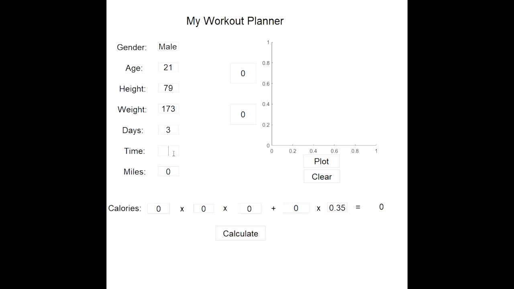And let's say that I run for about 22 minutes. So for 3 days a week, 22 minutes a day, I run, let's say, 3.46 miles. And now for this first box here, we have to re-input the weight that we inputted earlier up here.